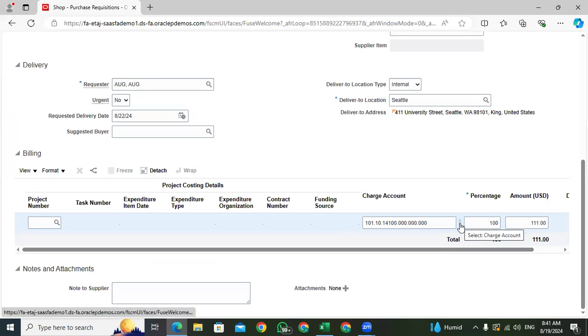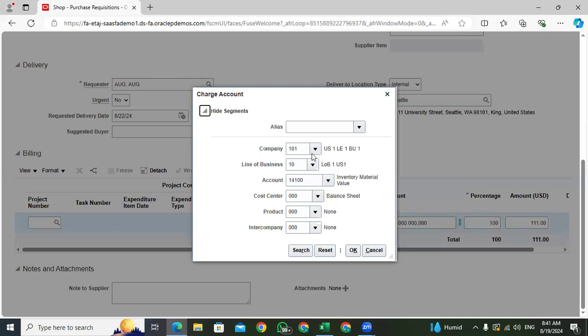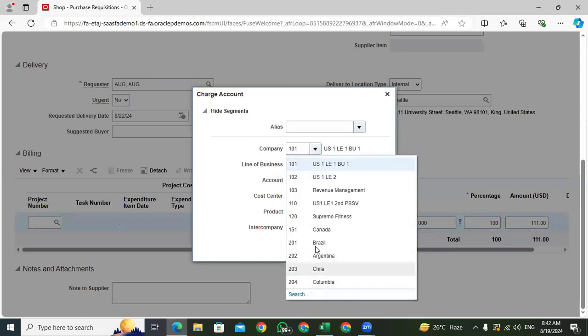Now, if you click on this, what is my company? The company is US1. Line of business is US1. This is the 100 segment. The account is the inventory material value account. The cost center is this. The product is this, and intercompany is this. This is the default. If you want to take care of special categories, then you can handle that. Now, if you click on this company level, there are some accounting segments.